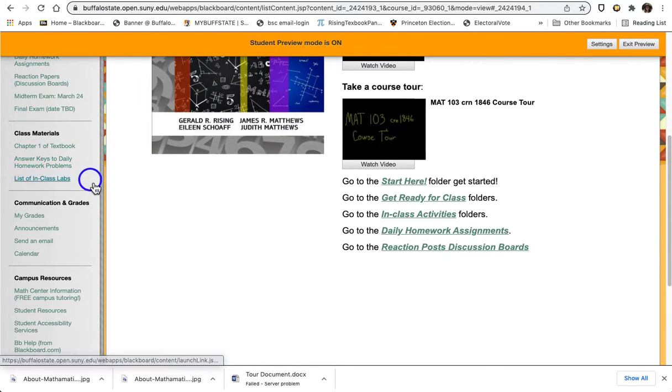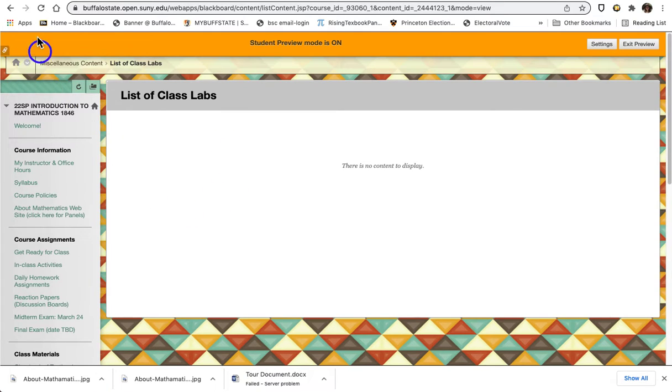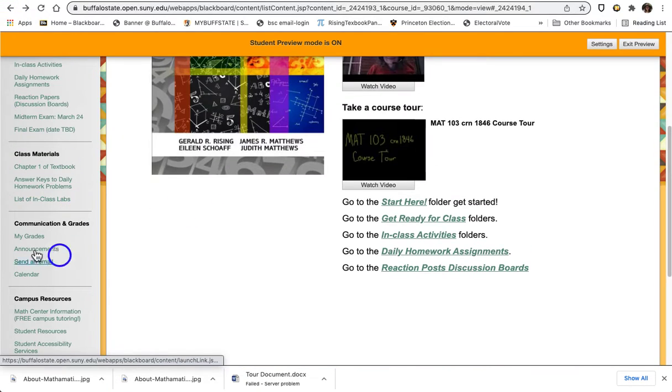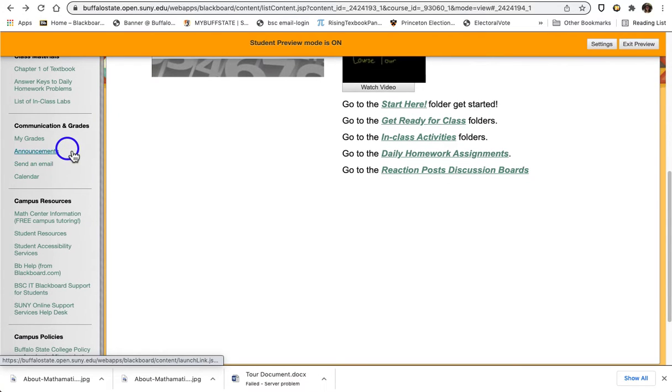The class materials link has a PDF of Chapter 1 because the bookstore was late in getting the books ordered. It's got links to the answer keys, and it's got a list of all of the in-class labs as we do them. Right now, there aren't any there because I haven't yet gotten it there. They will appear there. Communication grades is self-explanatory. I do use announcements. I typically email the announcements at the time I make them, but it's useful to have this on the menu in case you need to look at them again.